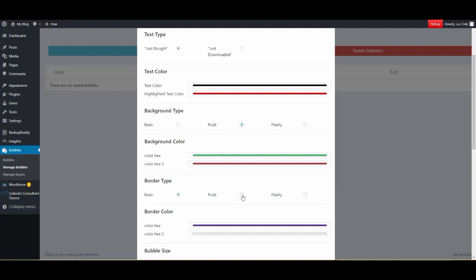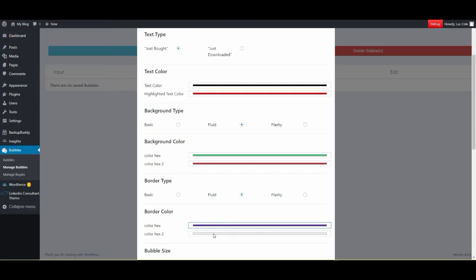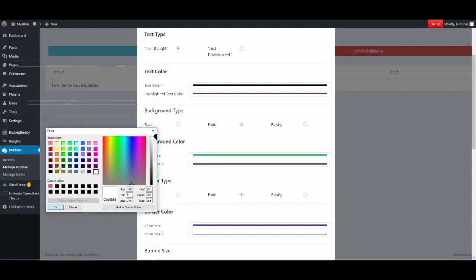Same thing works for the border. The first color is where it starts. We already have the purple. And the second color is where it ends.